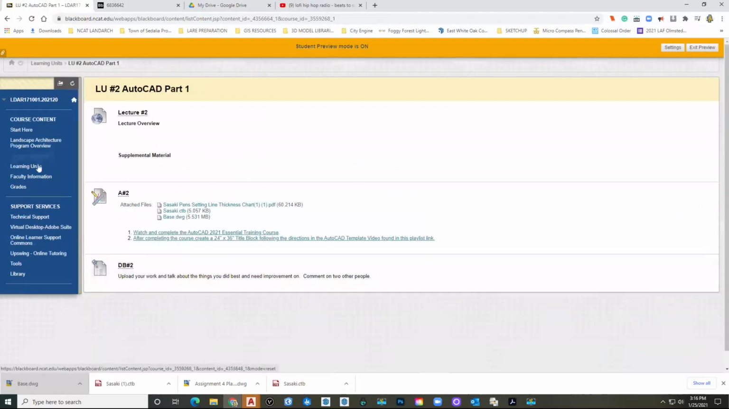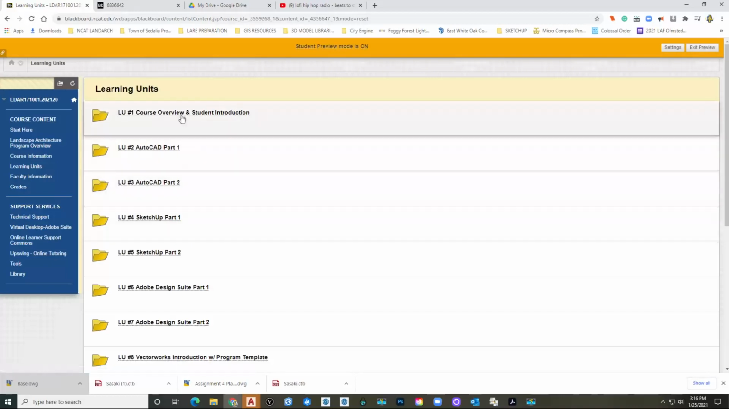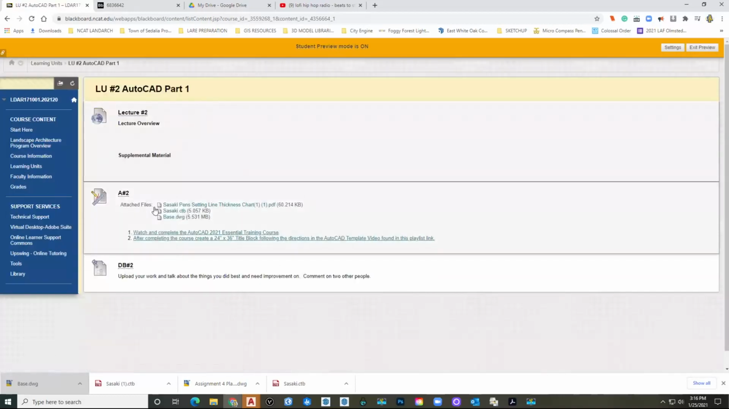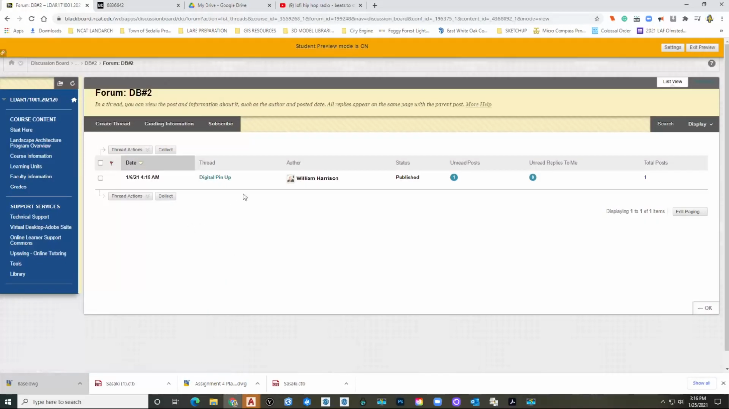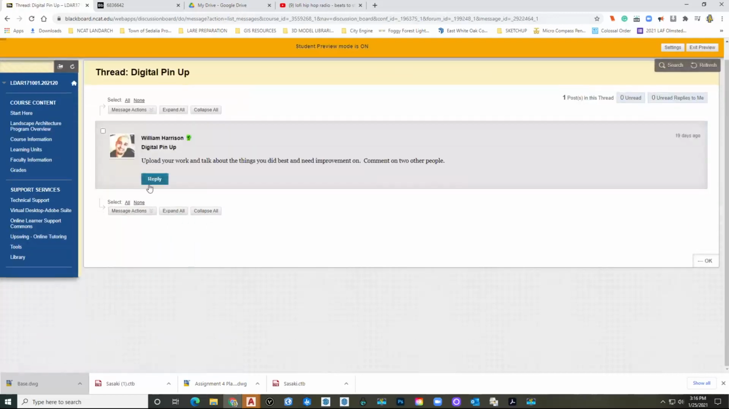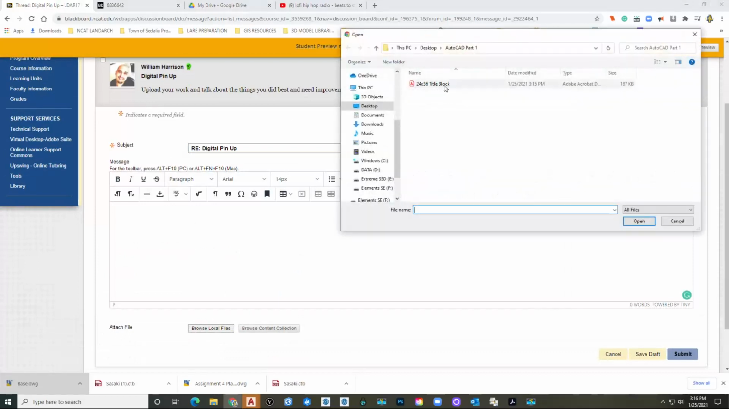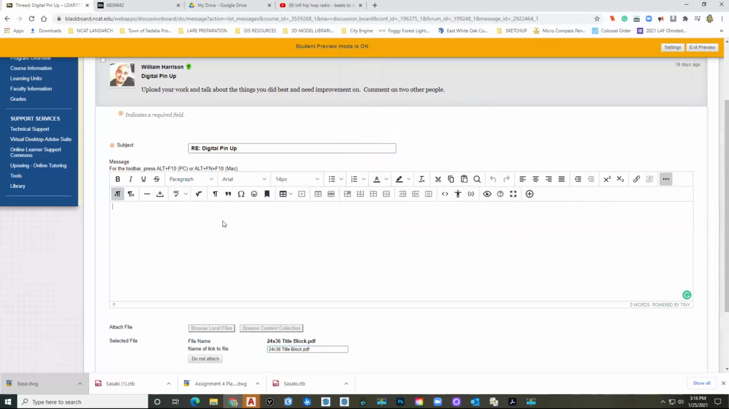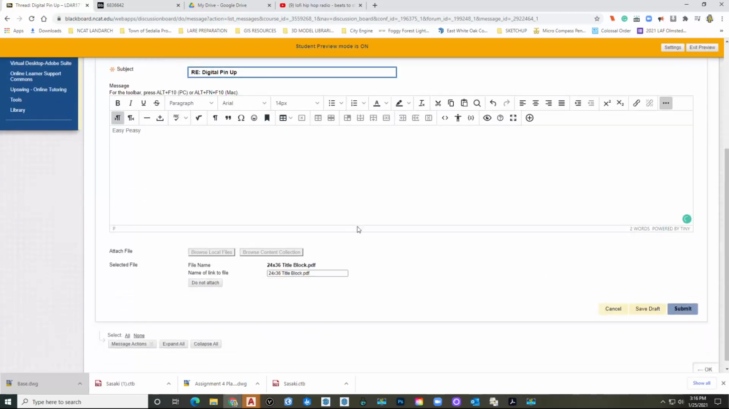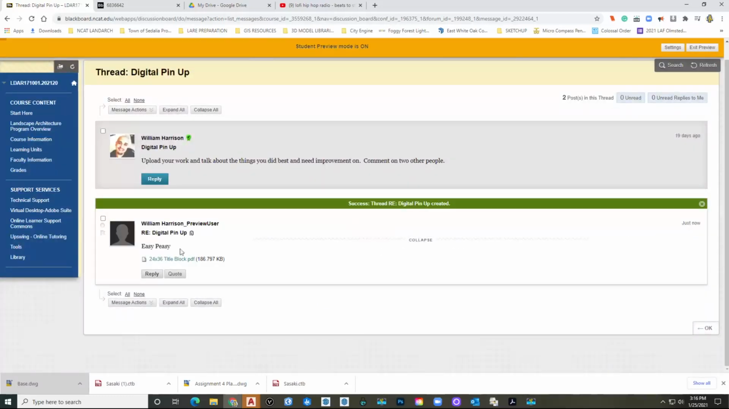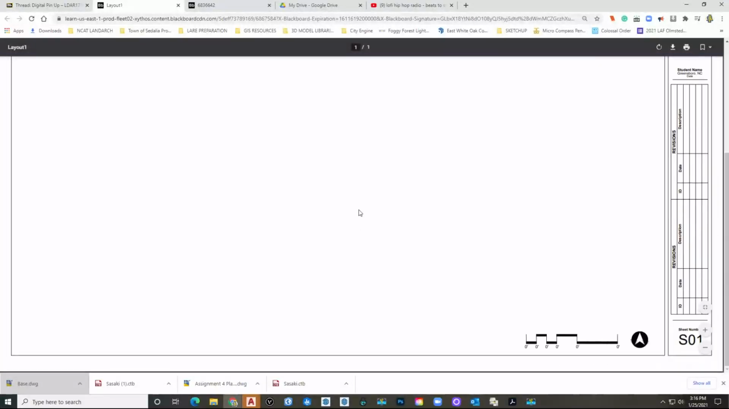You'll do that, and then you'll also go into your learning units, and you go into your discussion board. And digital pinup, I'll go here, I'll say reply, I'll browse my local file. Again, I will do that 24 by 36 inch title block. I'll say open, easy peasy, and then I'll say submit. Okay, so I'll be able to see my title block and what I did, easy peasy.